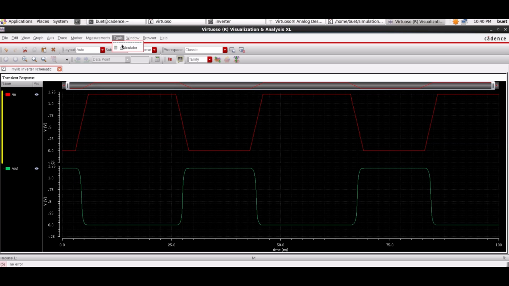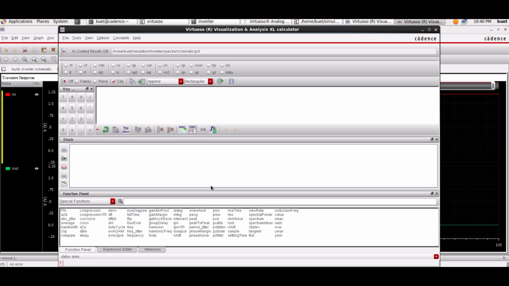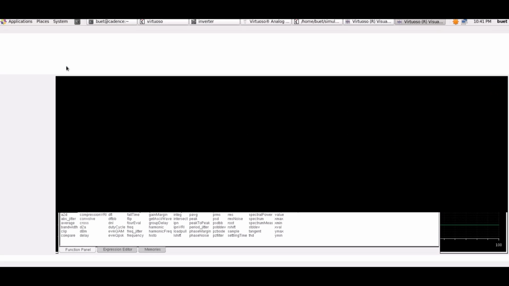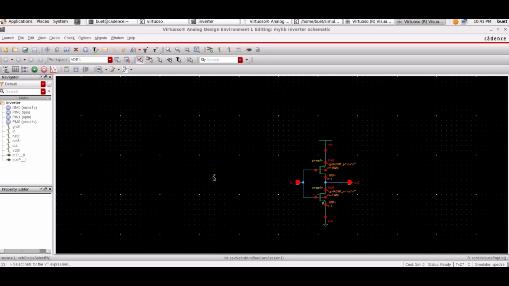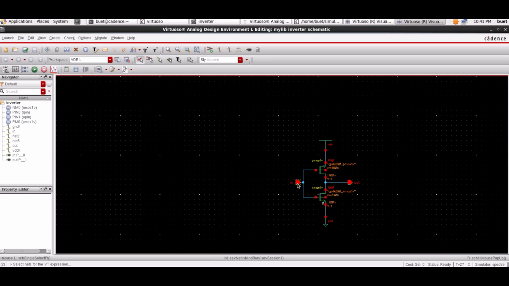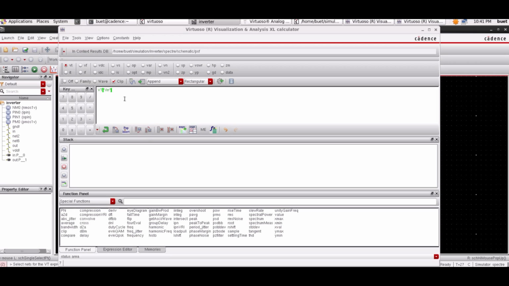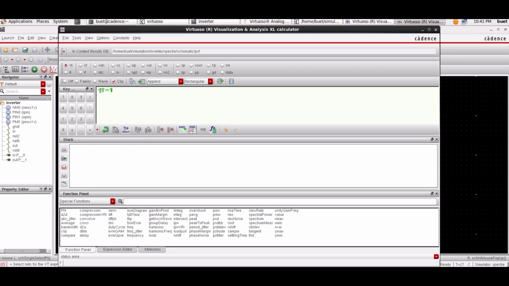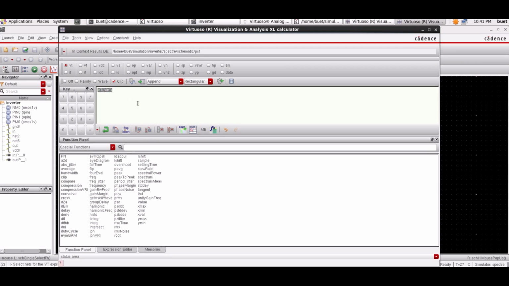Execute tools, and then calculator. In the Virtuoso Visualization and Analysis Excel window, the calculator window will pop up like this. You will select VT, go to the schematic editor window, and click on the input node. An expression, for example VT, will appear.